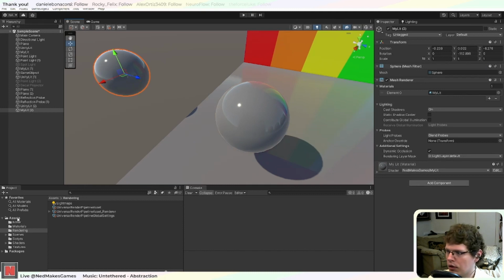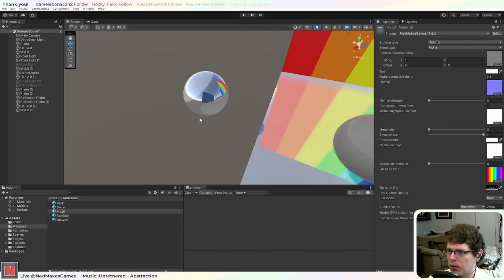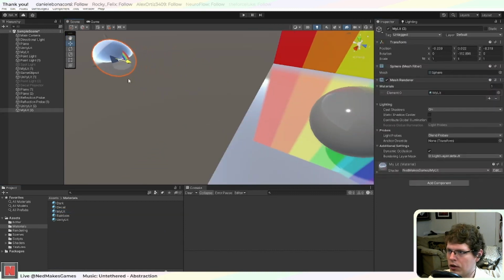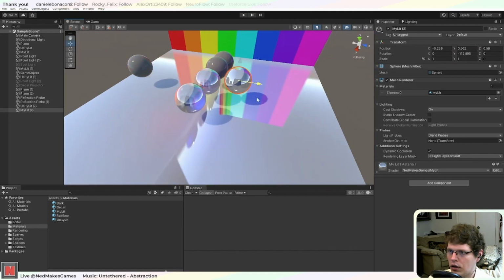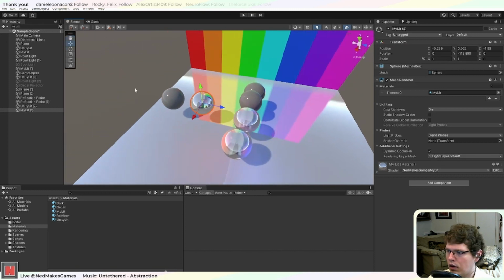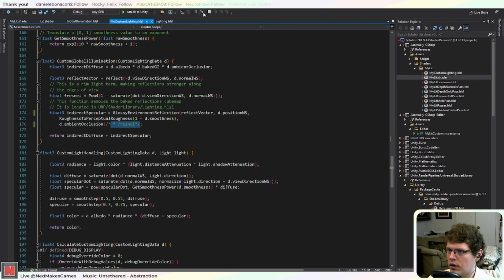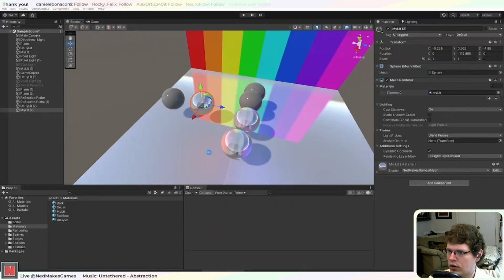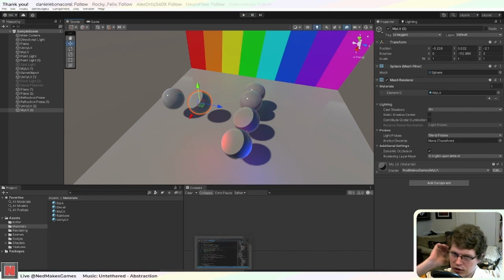Okay, so did this work with... I guess I should check that box projection works with my custom lit shader. And it does, okay. Alright, so now let's add back the Fresnel effect. Okay, so I think we're good on reflection probes now.